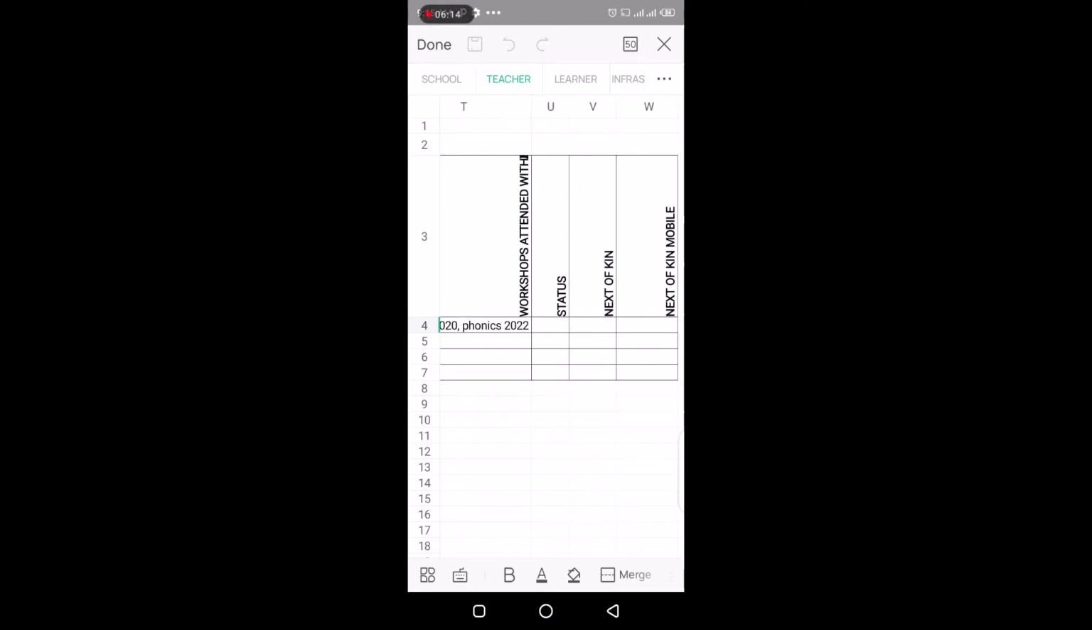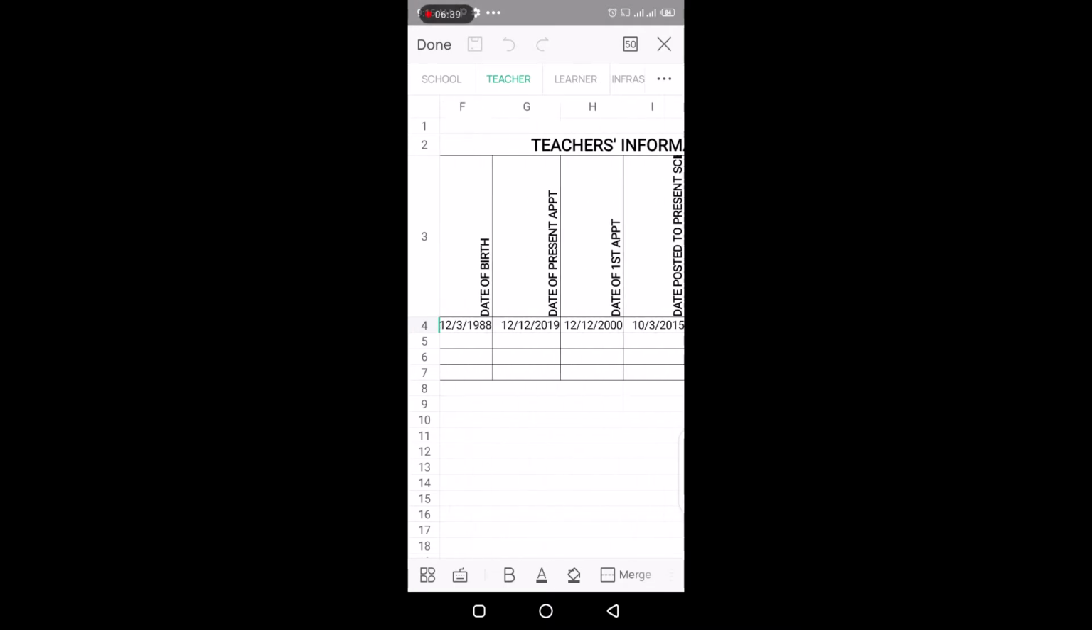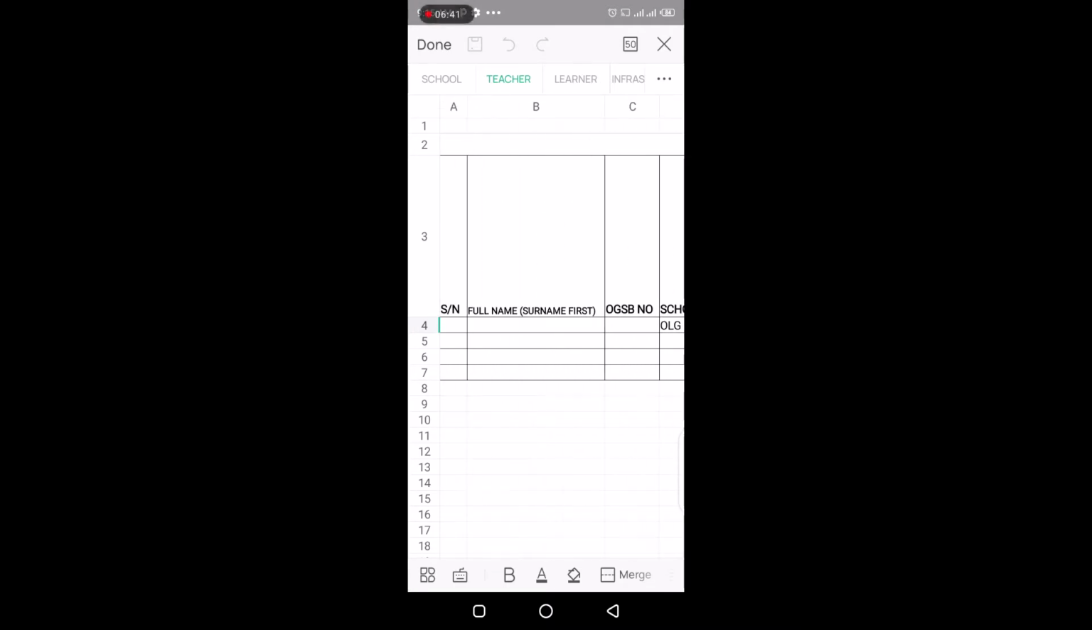And another area is the status. This status has to do with the active, whether you are still in service or retired. So you see it when we move to online. You put in service for those that are still in service, and retired. Once someone has retired, you change the status to retired. Now, next of kin: phone number, the name of the next of kin. So this is the area where we need to look into on the teacher's form.